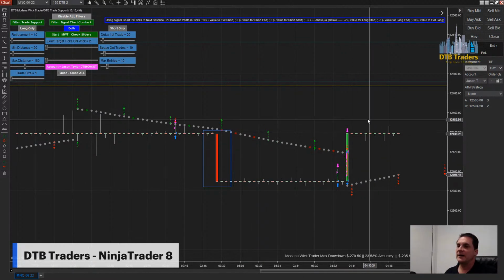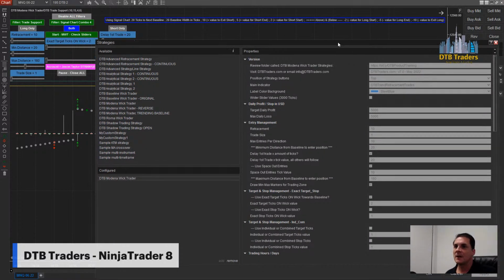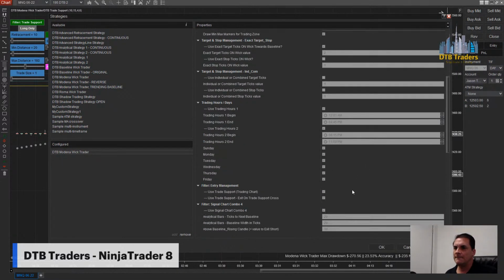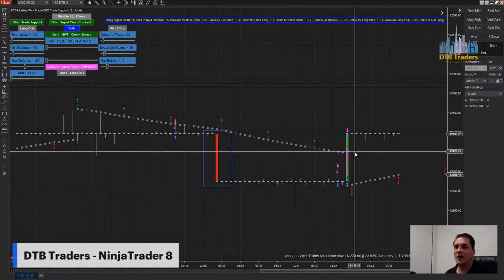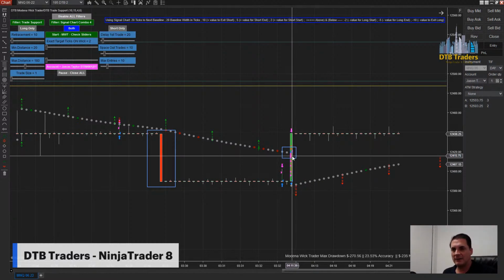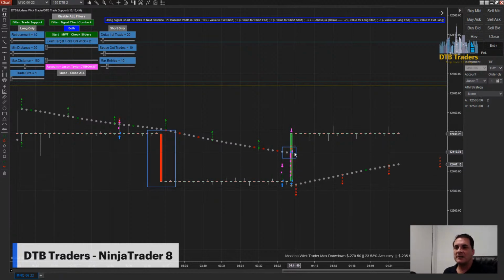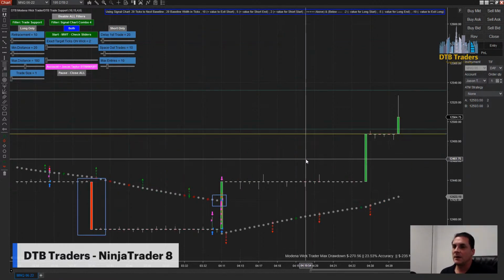But when you're using the trade support and you select a specific setting in there, which is called the exit on trade support cross, what will happen is any open positions will actually exit at the point of the trade support. So you might have multiple entries on a candle, on a wick, and then if the price goes up and hits that trade support and then goes and forms a new baseline, all those positions will be exited at that point. So it's a pretty cool feature to have.